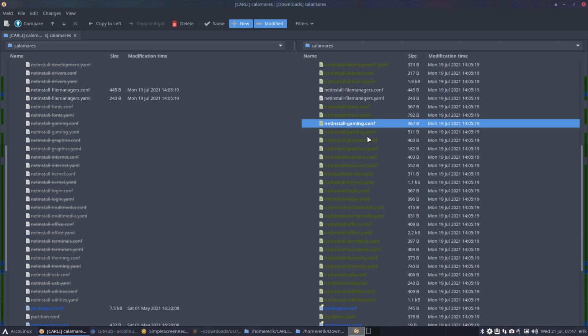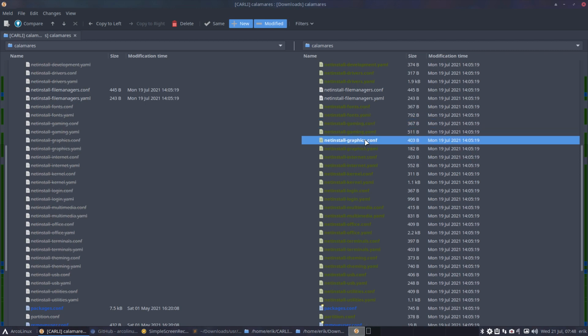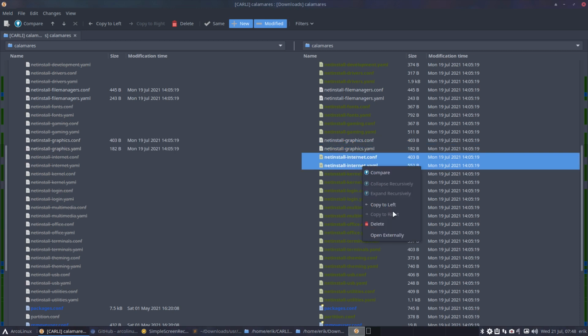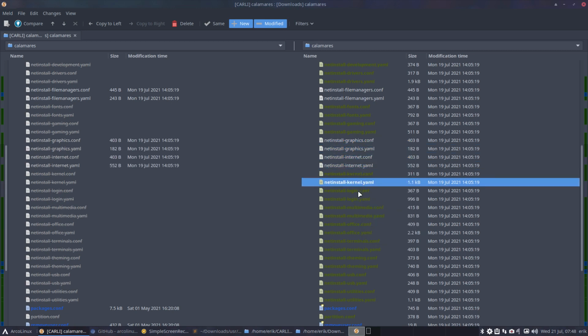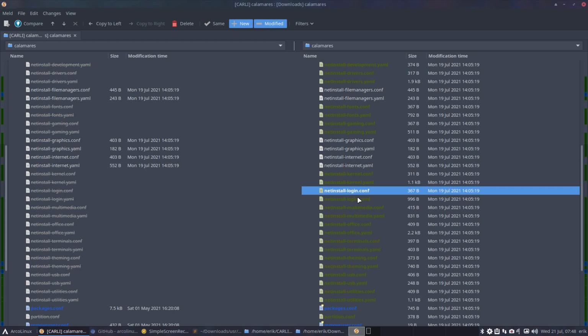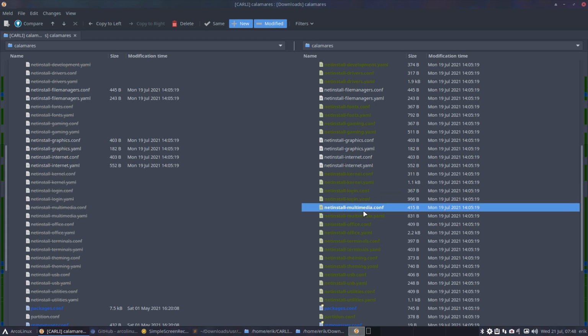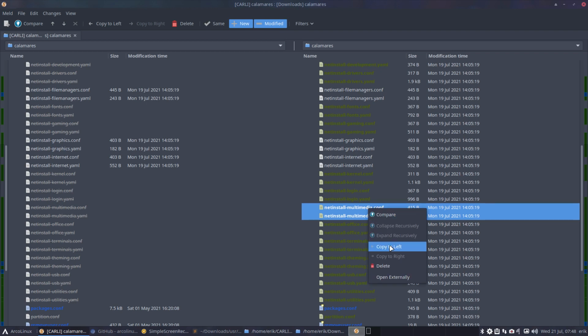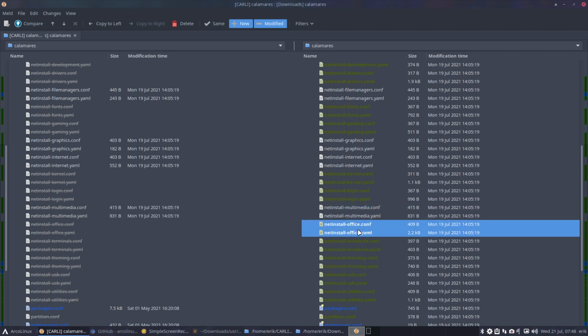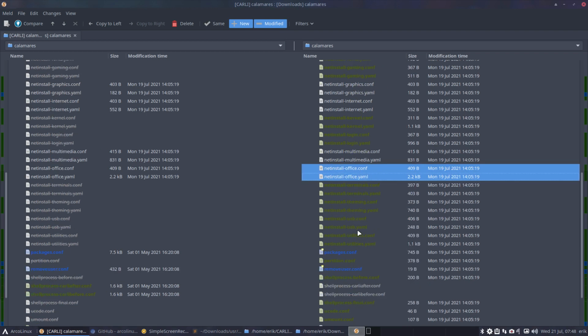Fonts, unimportant. Gaming, unimportant. Graphics maybe. Copy to the left. Internet maybe. Copy to the left. Kernel, no technical things, we'll leave it out. Login, no. Multimedia, sure, why not? Office, everybody needs an office, okay.